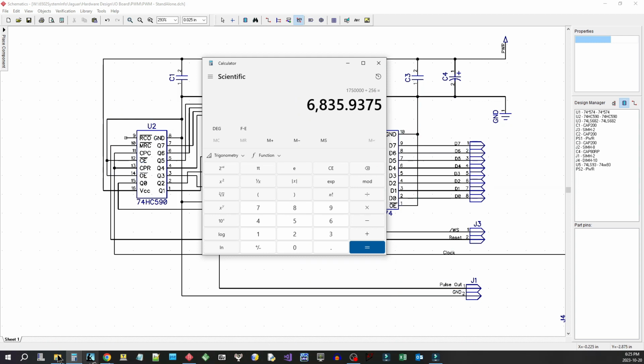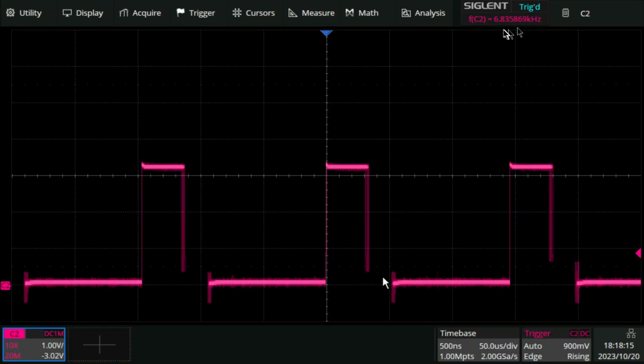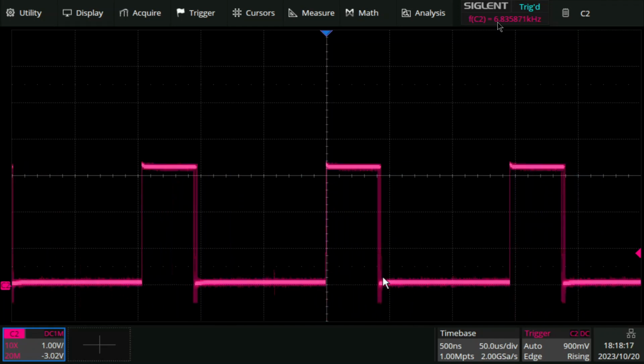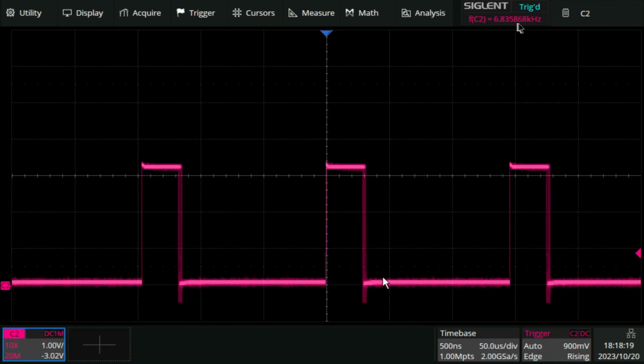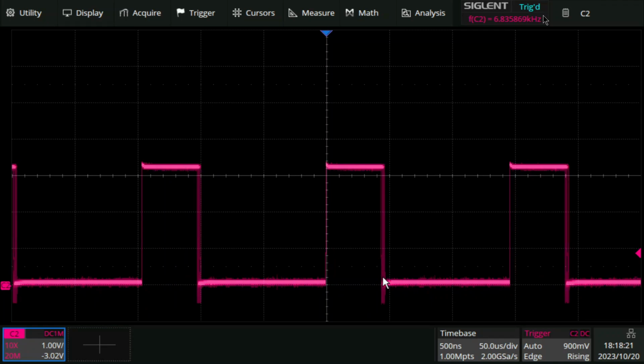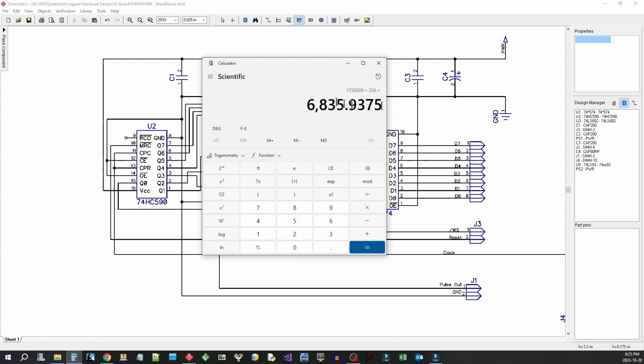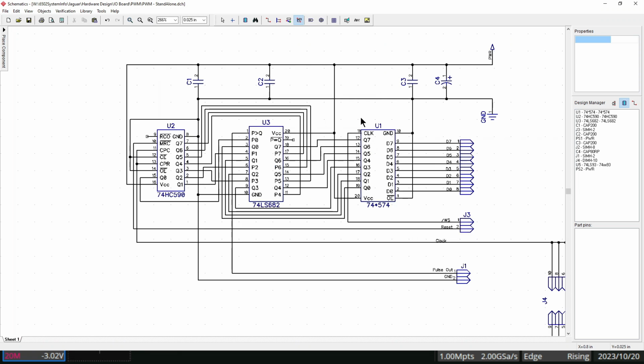And if we look over here, we can see that's the default we had, 6.83586 blah blah blah hertz. So it's exactly right. It's what we calculated right here. Okay, that's it. That's how it works.